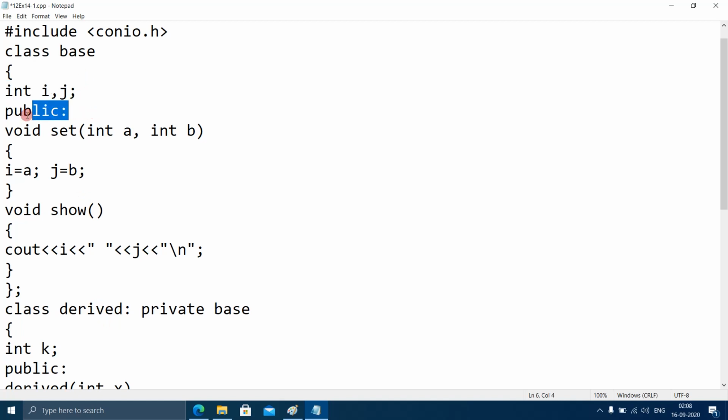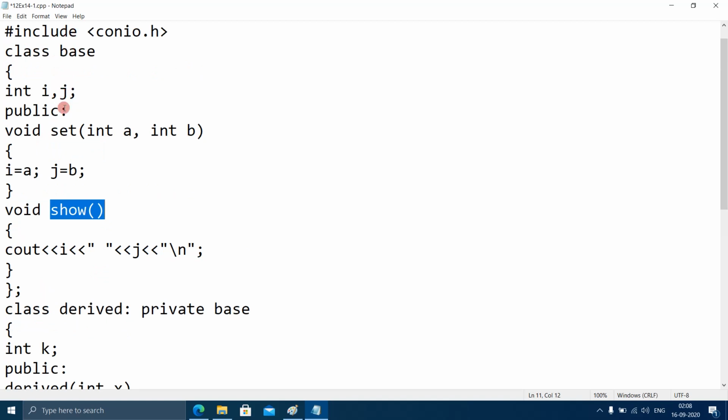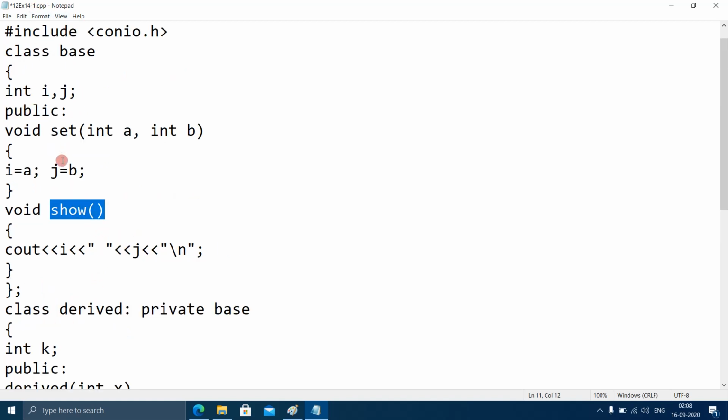But whatever is public will be inherited as private by the derived class. The set function will be private in the derived class and the show function will be private in the derived class. Though it is public in the base class, it will become private in the derived class because the properties of the base class are being inherited as private.